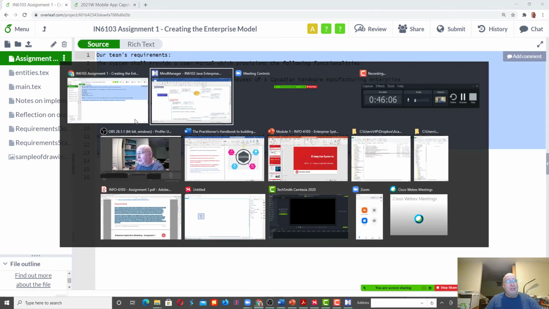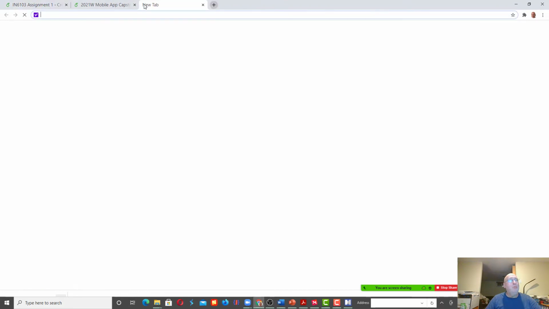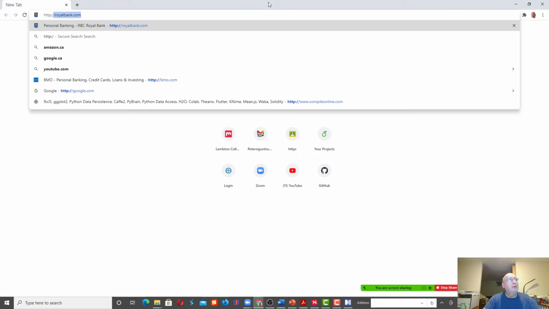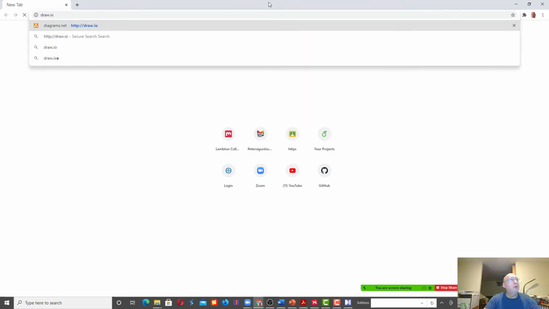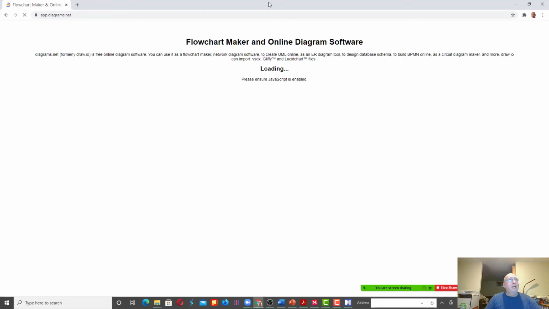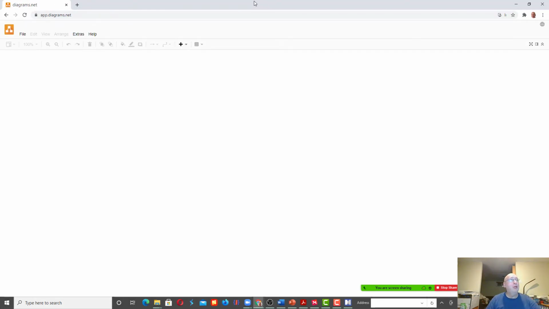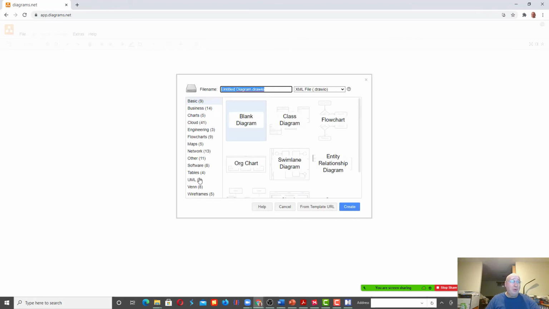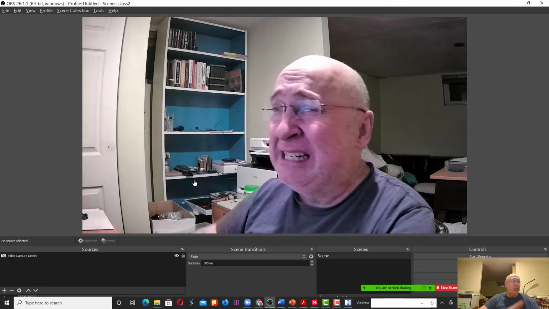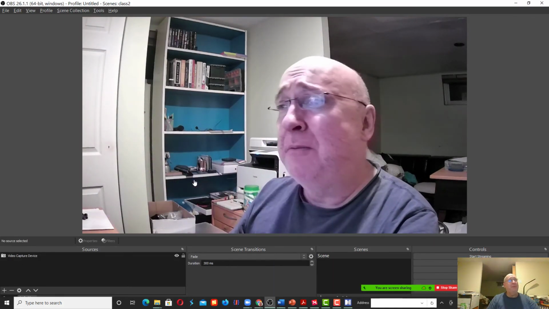So I'm going to copy this, and go to draw.io. And we're going to make a new diagram. So we'll say create new diagram. They do have options here for UML. Honestly, I suggest you don't use that. I suggest just make a blank diagram.